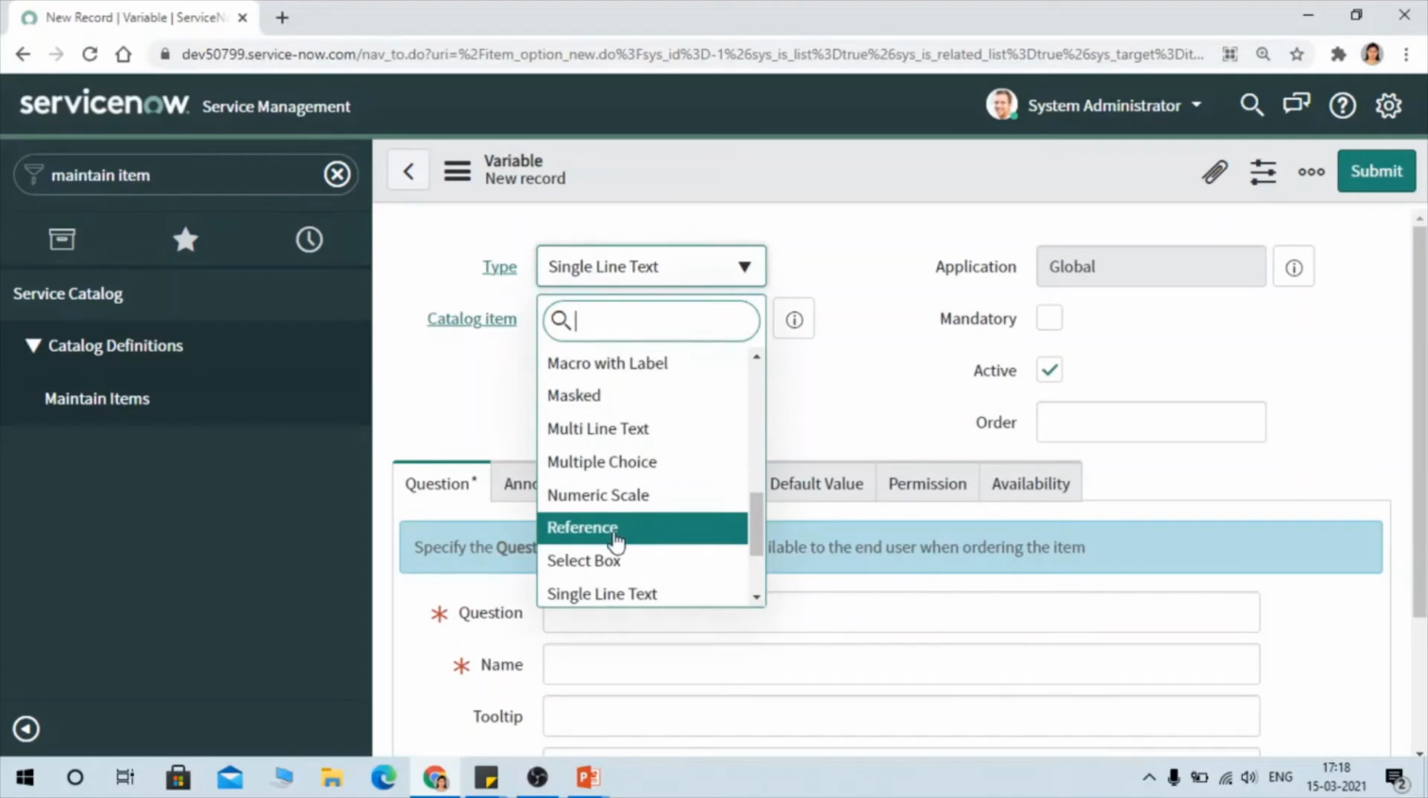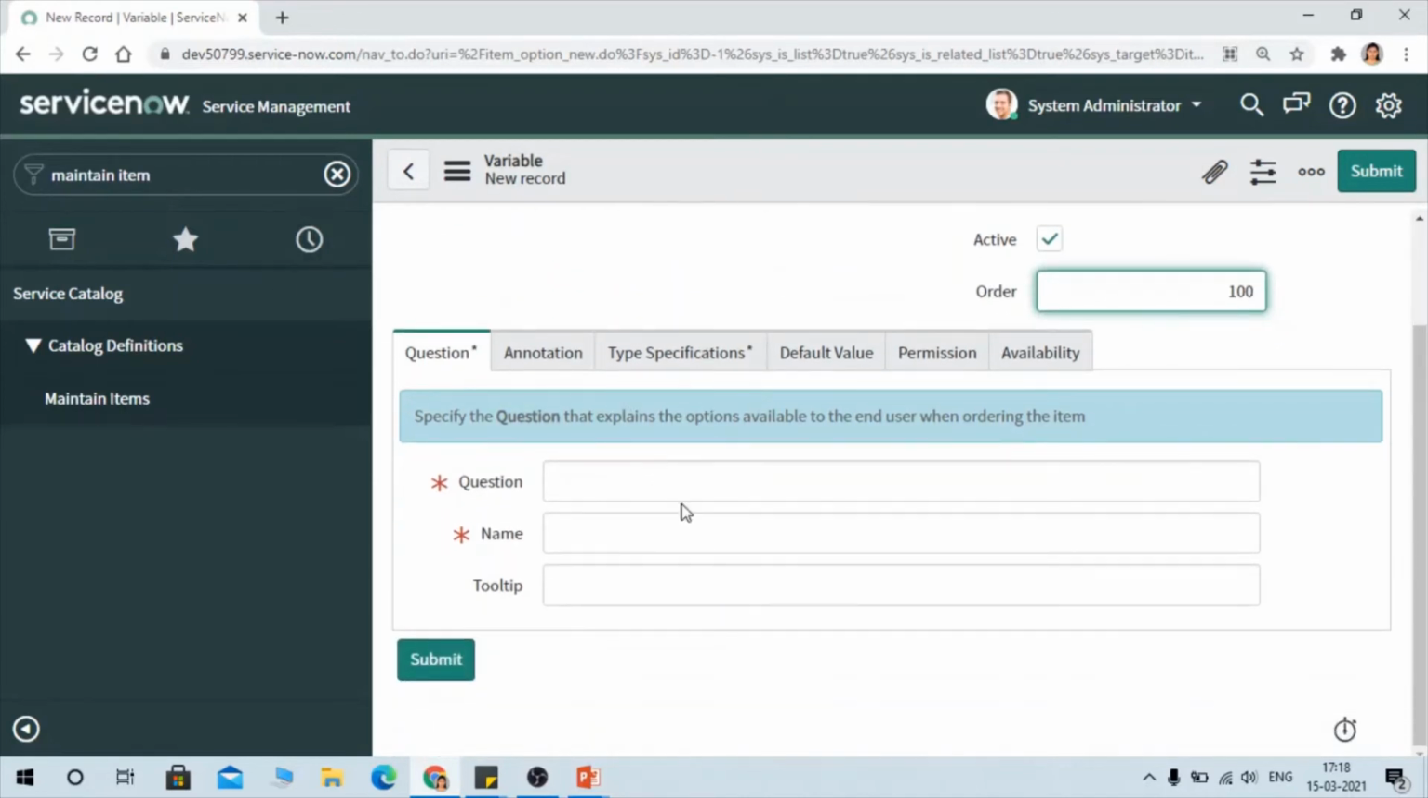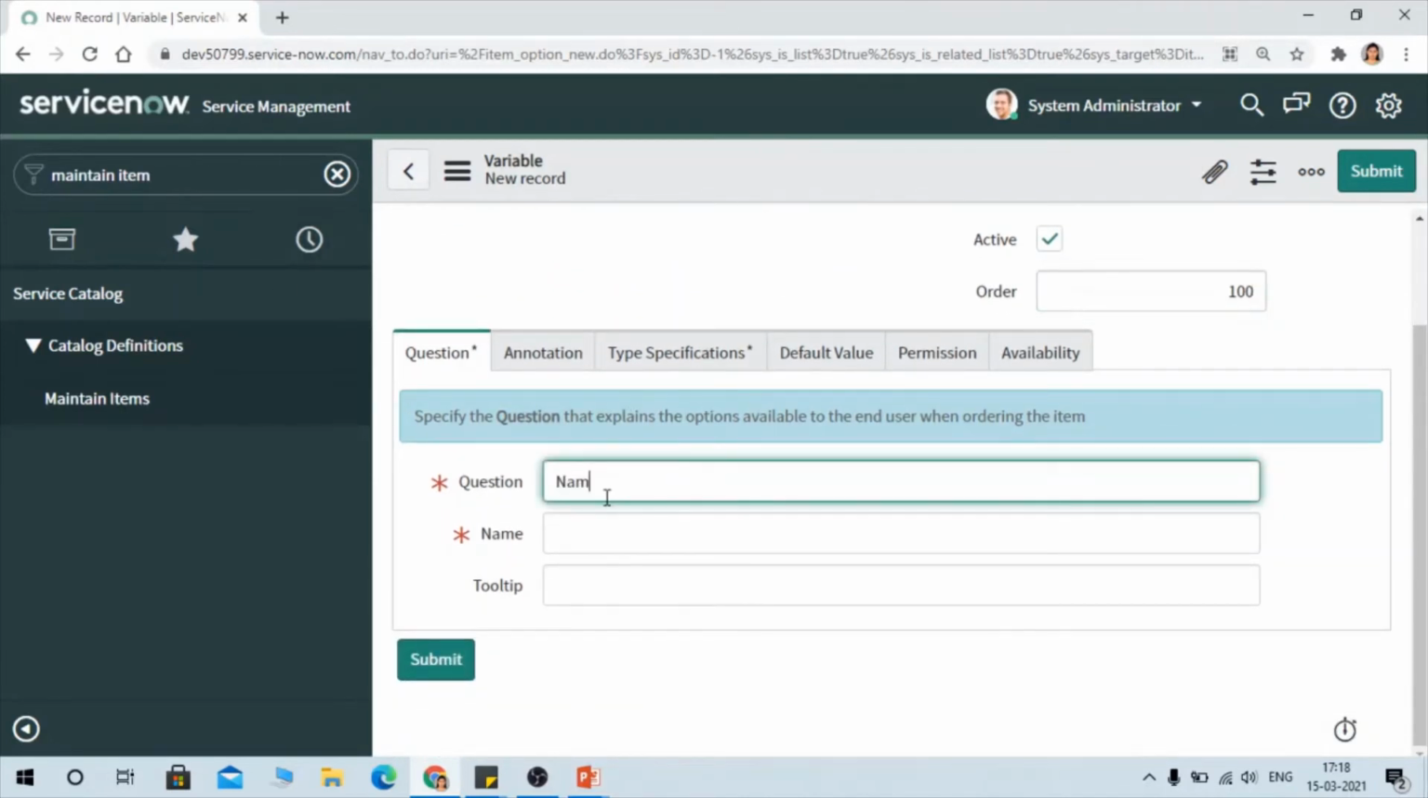So we are going to select reference, and you can make this variable mandatory by clicking on mandatory. You can define order here. So I'm defining order as 100 because I want to show this variable on the top. So I am providing question as name. Okay, so once you provide the question, this name will automatically pop up.